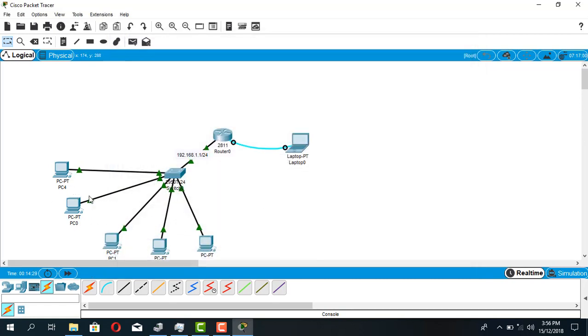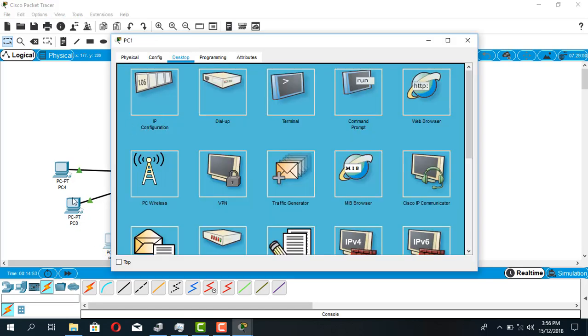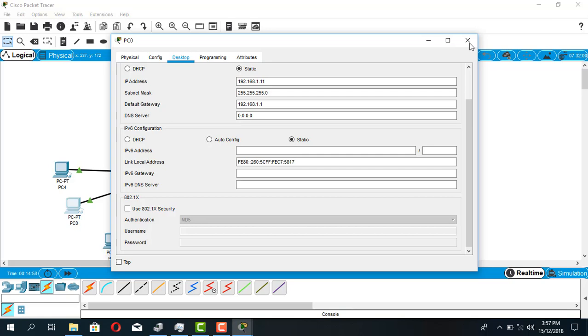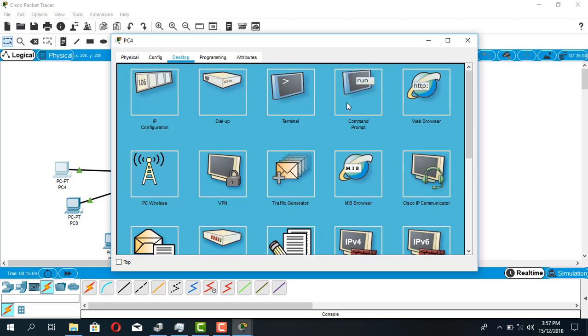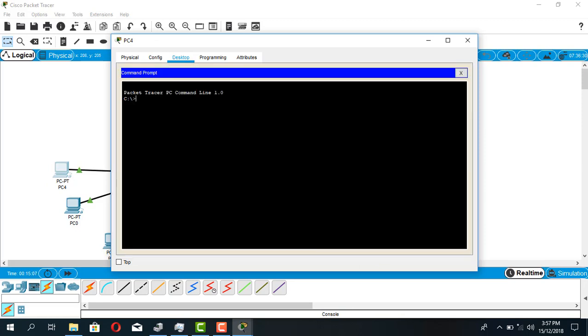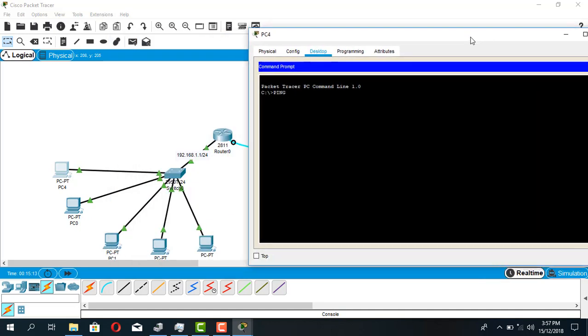Okay, so now we have been able to assign an IP address to each of these devices. So now it's for us to ping each of these devices. Remember, this is 192.168.1.10. This is .11, .12, .13, and .14. So we're going to start pinging. So we're going to ping first of all from this device, and I'm going to open command prompt. So I'm going to use the command ping to establish whether we have connectivity among these devices.